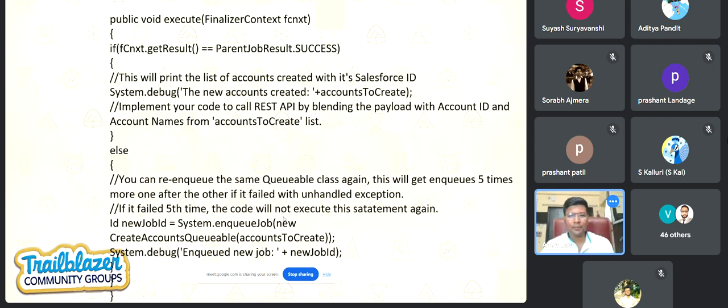Okay. And can you give any example of in what cases a Queueable class could get errors?